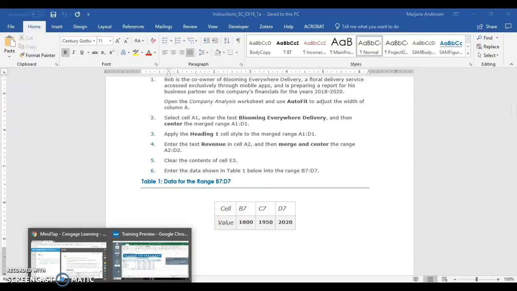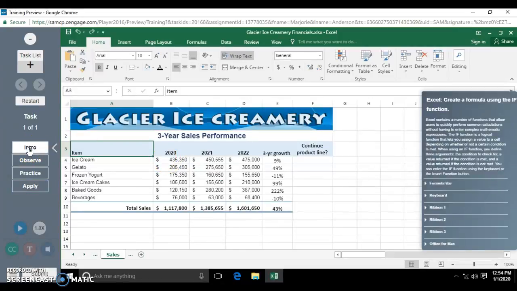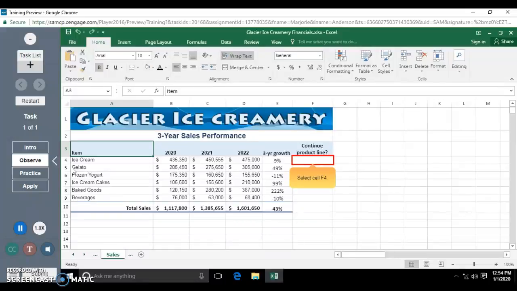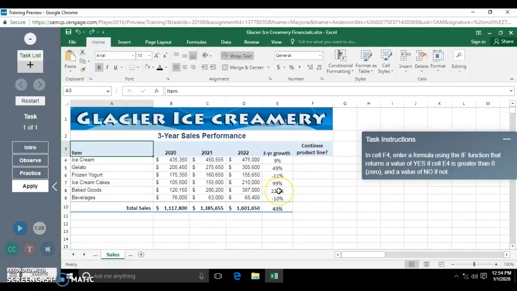Now, if I'm working with a simulated tutorial, it's going to look like this. I'm going to begin with an introduction, which still involves reading. So my students are thinking, ooh, I don't have to read if we go simulator. Sorry guys, nope, we still have lots of reading. Then Excel is going to let me observe the steps, and they're going to give me information. So let's select cell F4. Yay! On the formula bar, click the Insert Function button. And it's going to go on like that.